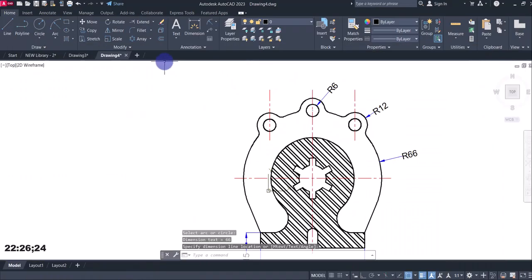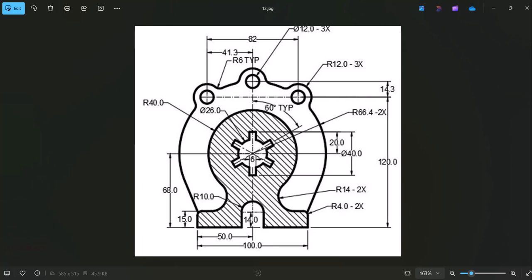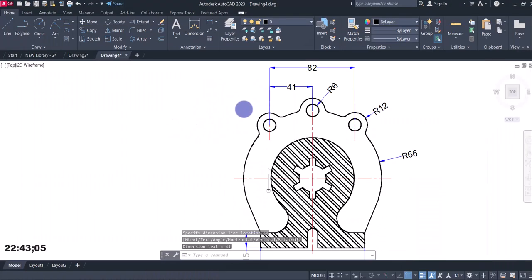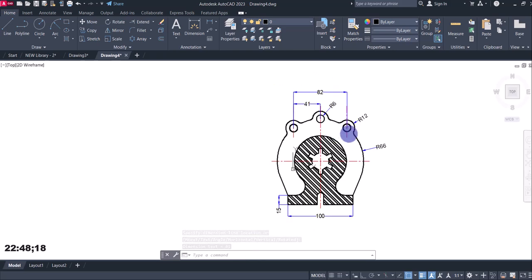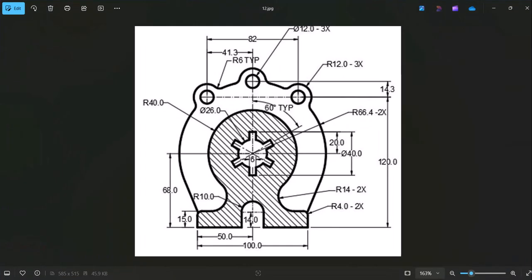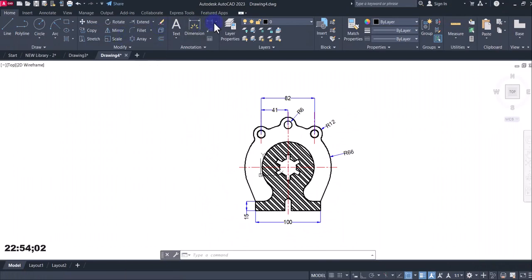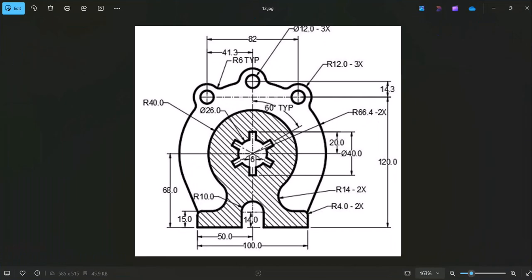Then let me use linear dimension. From here to here is 82. Linear dimension again, from here to here is 41.3, but because my dimension is set to whole number, that's why it's giving me 41 here, which is fine. Radius 40. Okay, this is radius 40. So which other one do I need to bring out?